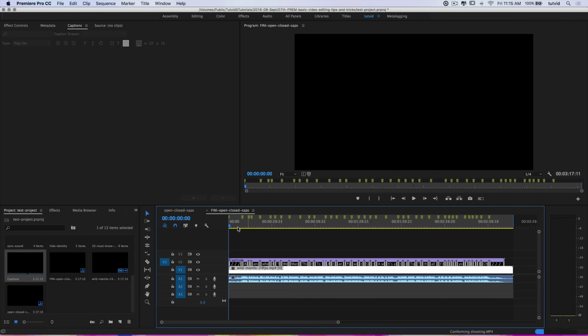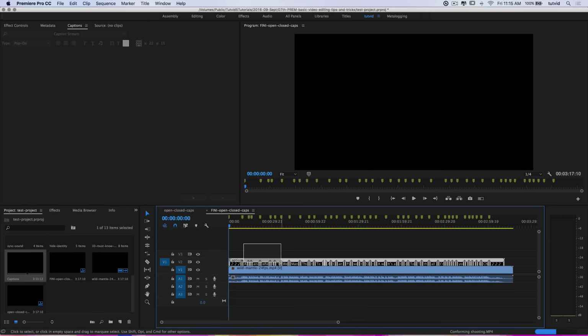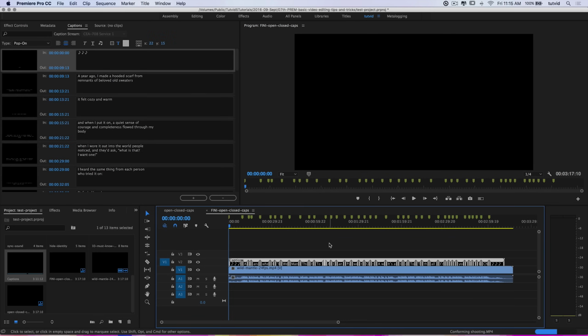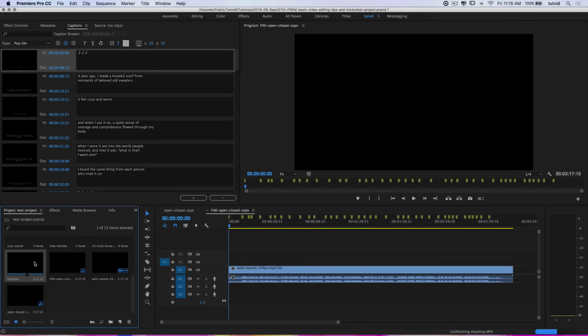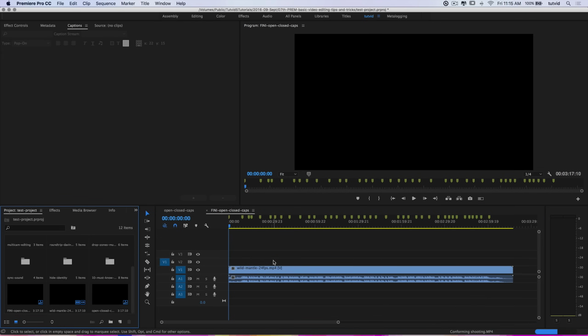So the idea is I place all these markers, and then the thought is that at each marker will begin a new caption. So what I'm going to do is delete my captions here already on this sequence. I'm going to delete them, and leave all of my markers that I already have. In fact, I'm going to delete my little captions item as well. So we're going to work with this.